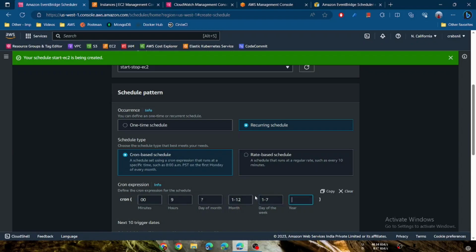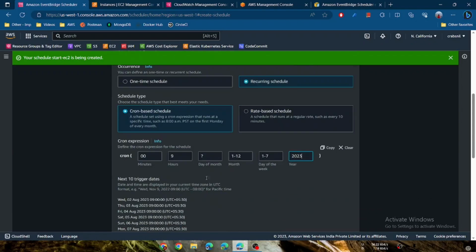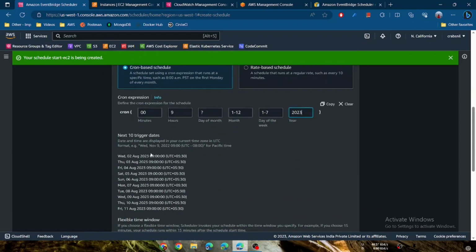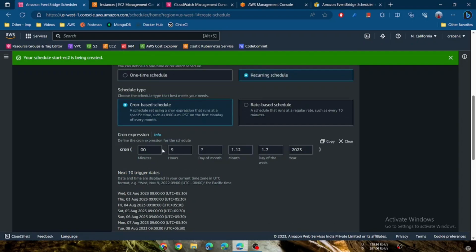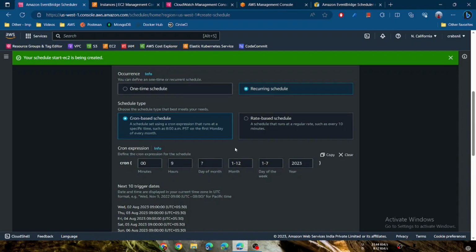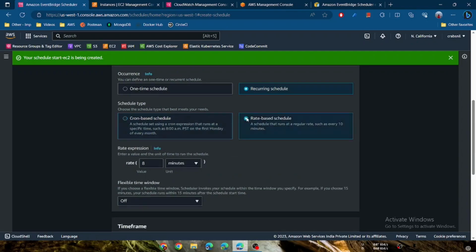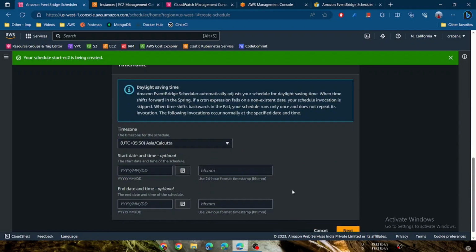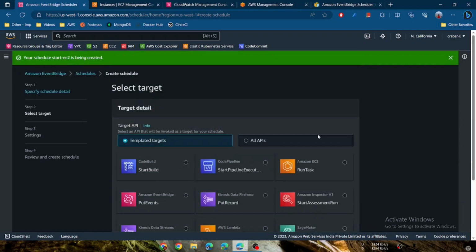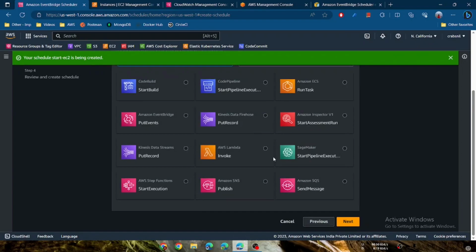And for this 2020 year, you will see all the next 10 triggers over here. This day is already completed, so 2nd August, 3rd August, all these recurring 10 triggers will be appearing here. So you can mention the cron expression over here, and it will be a scheduled job, which by the way I'm using in my main account. So I am going to give a rate-based schedule here, and go to the next, same invoke.